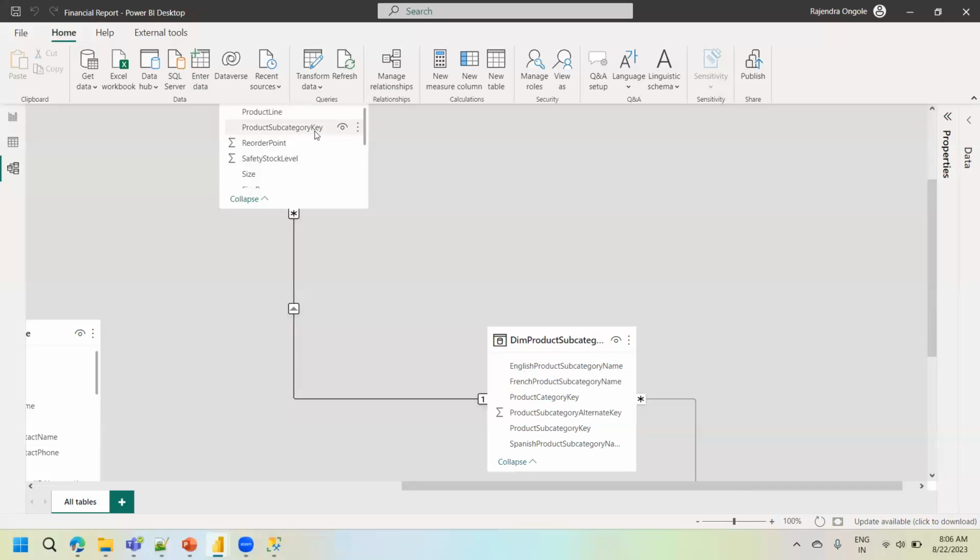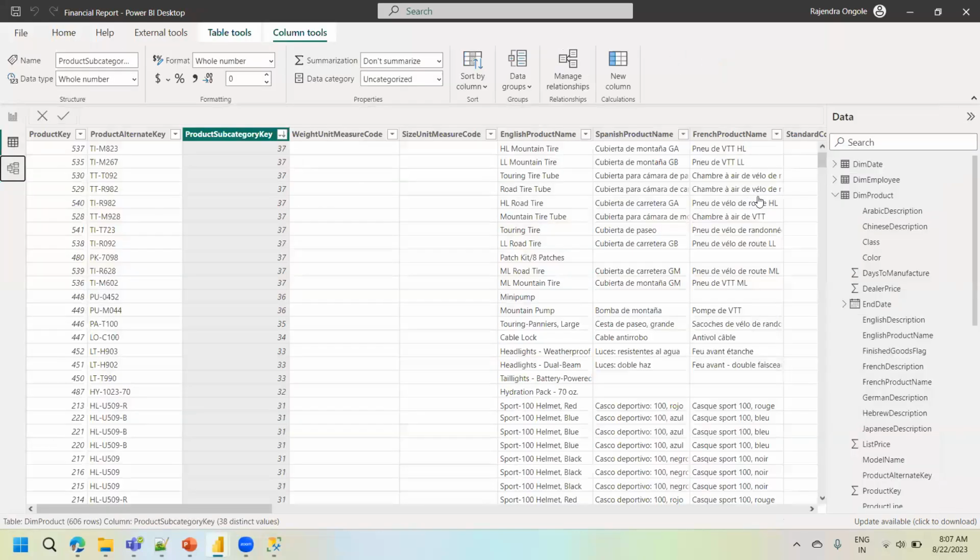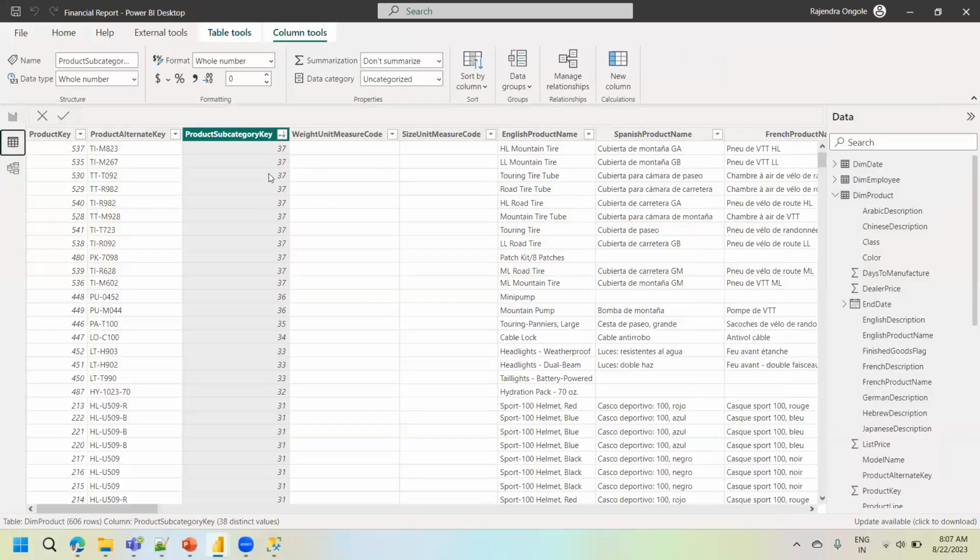Simple analysis. I hope you are getting clarity, right? Everyone, do you feel comfortable, or are there any challenges in understanding? Yes, no? It's very simple. How does this relationship exist? It's one and star. What does one and star mean, as I showed you? In dimension product, the repeated records are available in this particular column, product subcategory key. 37 is repeated multiple times.